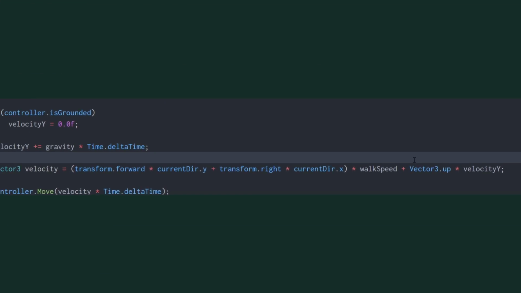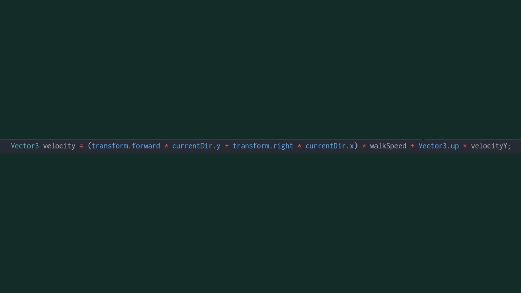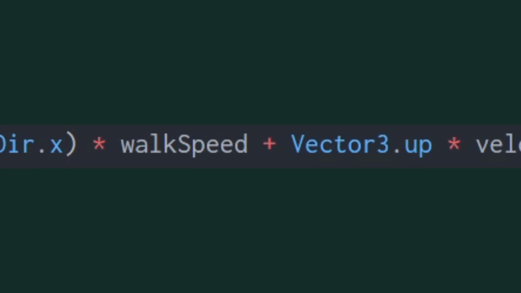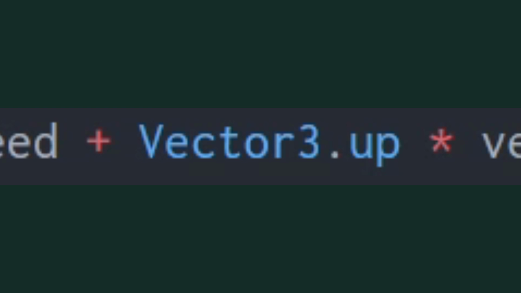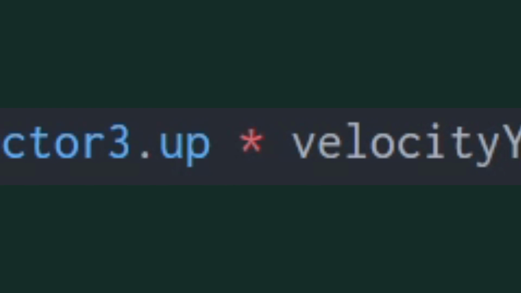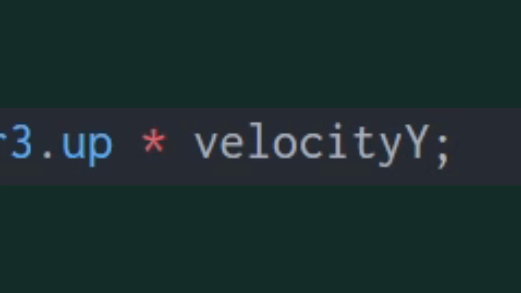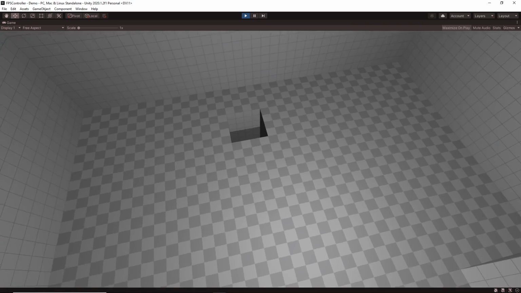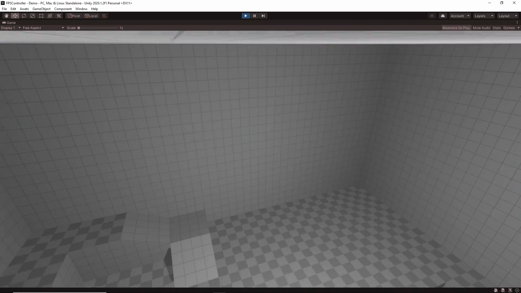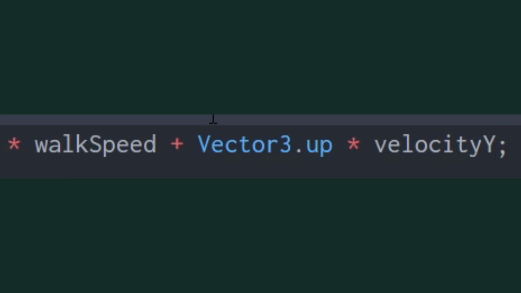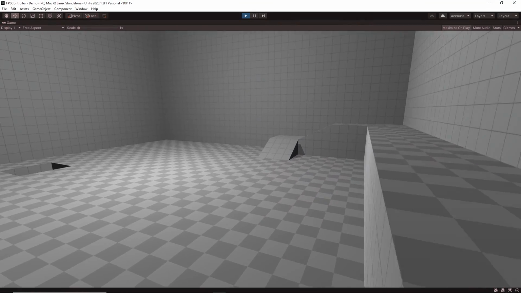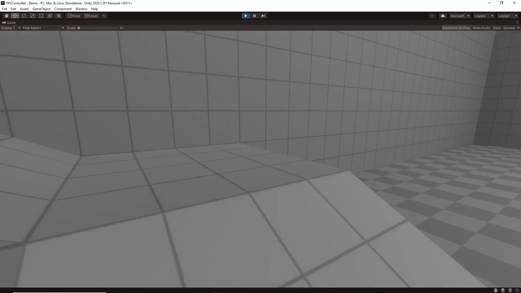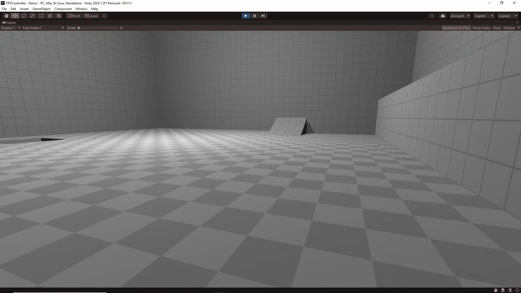Just remember that gravity works independently of the walk speed, so we don't actually need to multiply it with the walk speed. You may be wondering why I don't use vector3.down for a downwards direction. This is because the value of velocity y is negative, so using vector3.down would actually apply the gravity in an upward direction. So we simply invert this by using vector3.up instead. There are a few other things I'd like to address, like controlling the movement in the air and jumping, but I'll save these for the next episode.